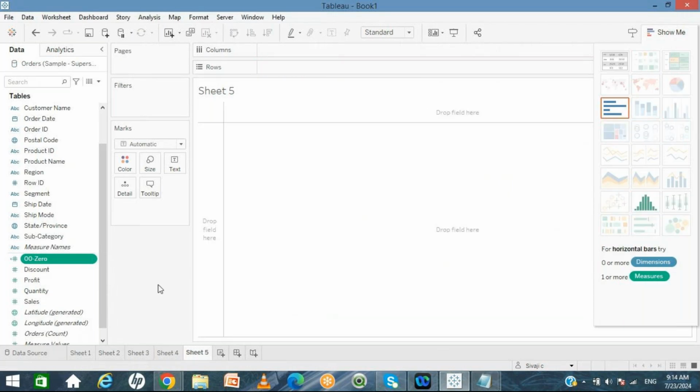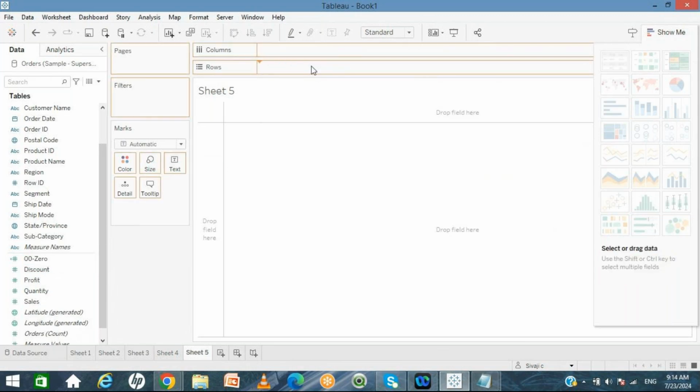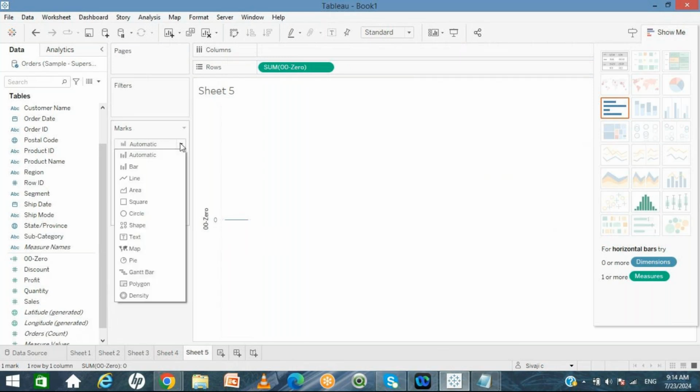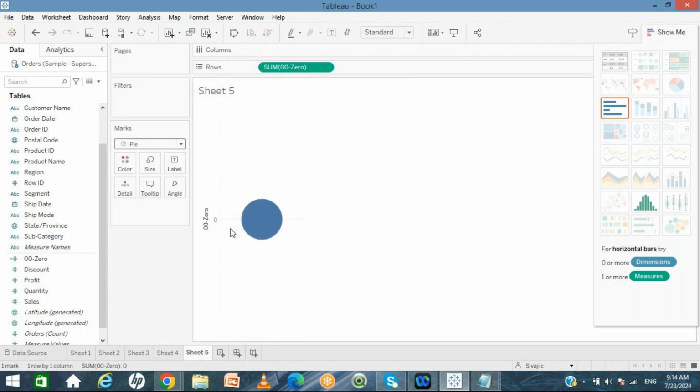The next thing is to drag and drop your zero calculated field onto the row cell. Now in the marks section, click on the drop-down list and click on pie. Now you are able to see the pie representation here.